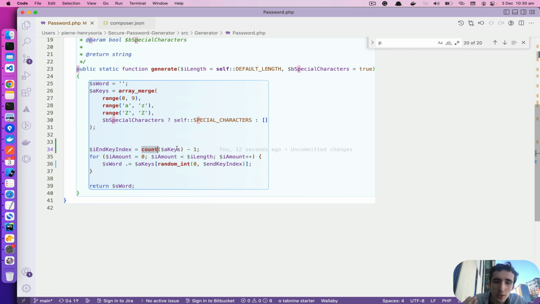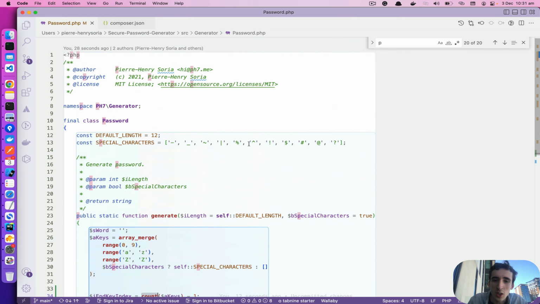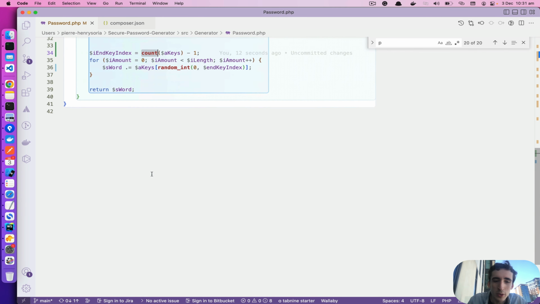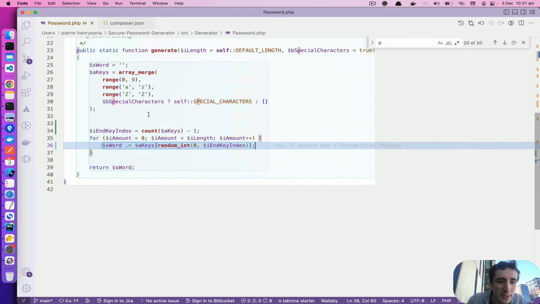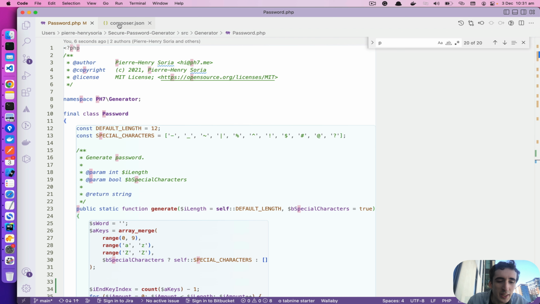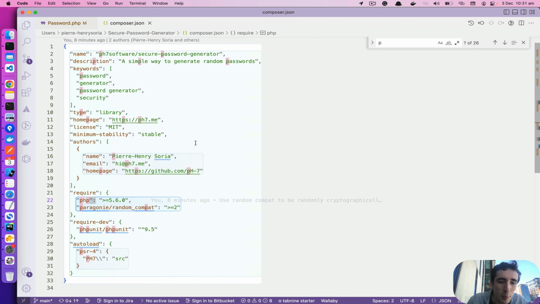Otherwise, we'll just run the same function. It depends on the length of the password. It can be 12 times, 20 times. By default it is 12, but maybe it will be 20 times, and so it's better to have the count function outside of the for loop. So it will be like this, and then I will also use I for integer and key index, and normally that will be it. And random int, if we are on PHP 5.6, will be from the new library we just have installed, and now we can just test it.